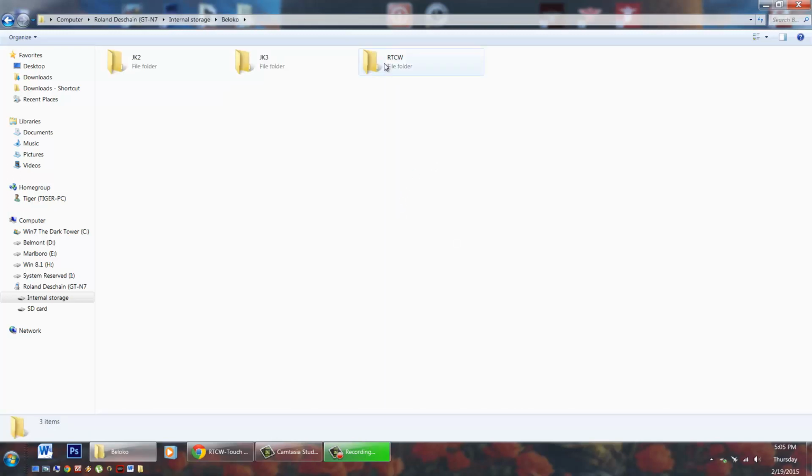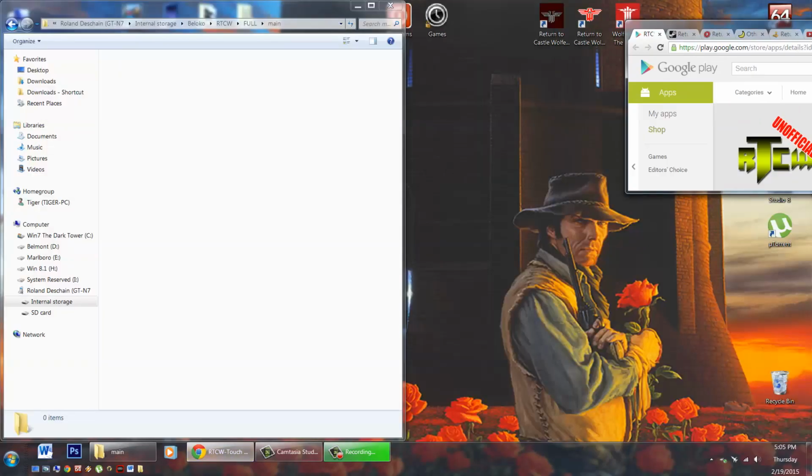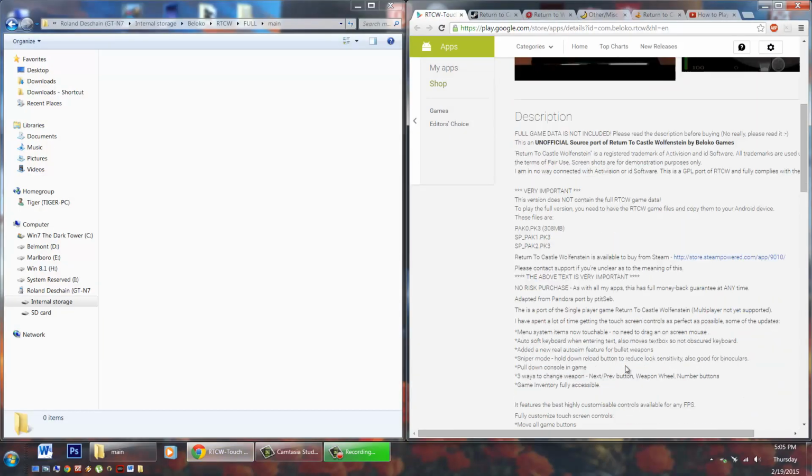Look for RTCW, the full folder, the main folder, and right here in the main folder is where we need to place all our game data. We only need to place 3 files to play the game. They're noted on the Google Play Store. Only these 3 files are required to play the game.